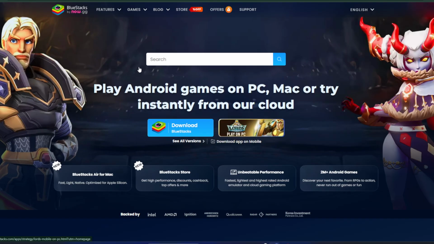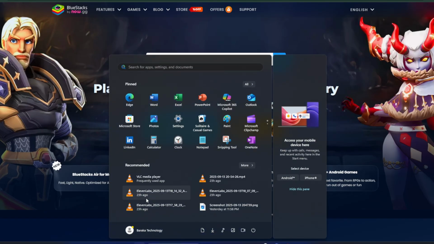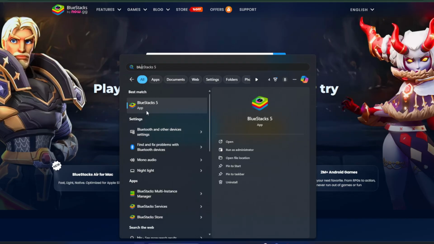First, head over to the official BlueStacks website at bluestacks.com, click on the big Download BlueStacks button. This will download the installer file. Once the download is complete, open the file and follow the simple on-screen steps to install it on your computer. When the installation finishes, launch BlueStacks.